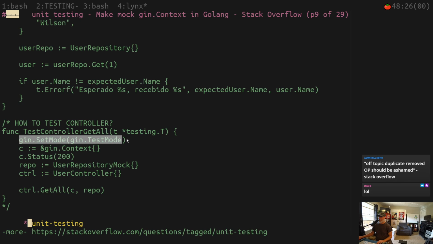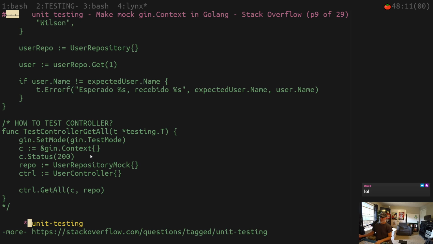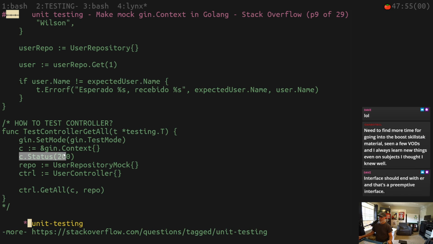So, gin set mode, gin test mode. Okay, so this is true. This is a good thing. See them using this testing framework? The testing framework is great when you need it. Most of the time you don't need it. You can get away with an example test. Just promise me you're going to try an example test before you default to testing.T. You make the world a better place. Yeah, well, hopefully. So c.Status 200.